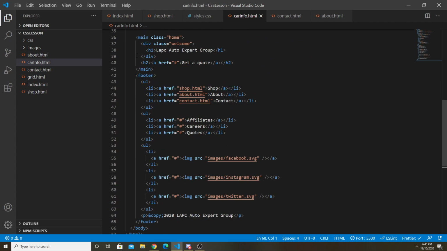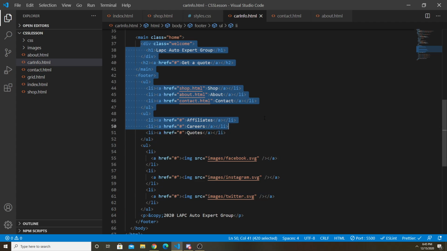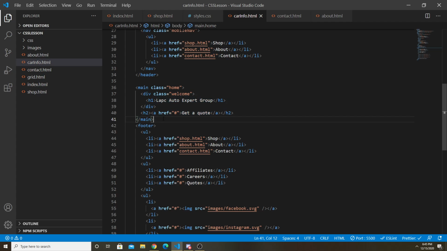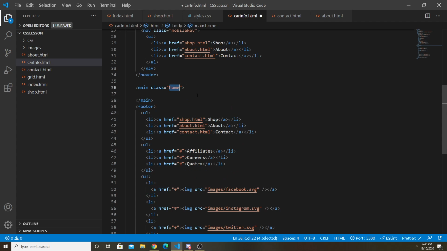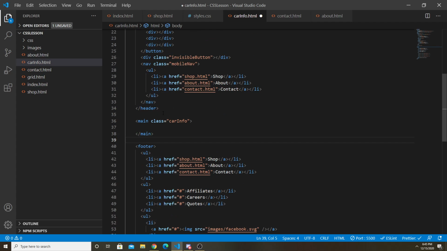And let's get rid of everything inside main. Well, that's all it is actually. It was just this. So we don't need the welcome, we don't need this stuff. I'm just gonna leave main empty, and I'll change the class to car info. So I just copied the index file and deleted what was inside main, and changed the class to car info.